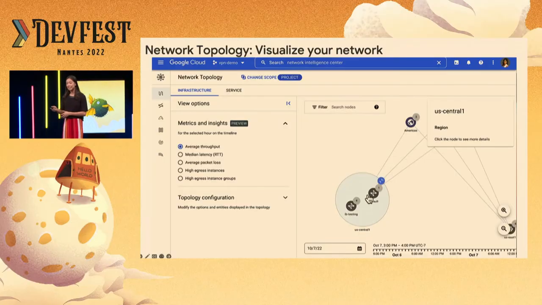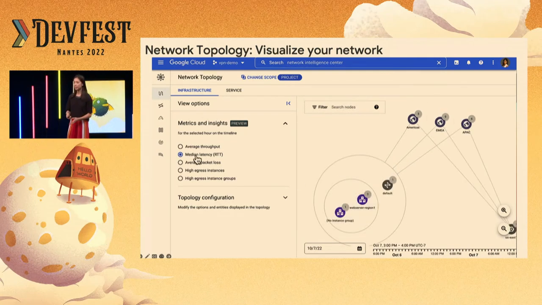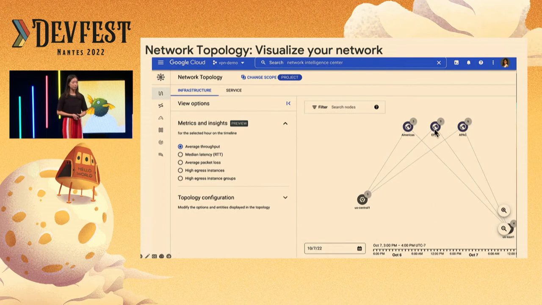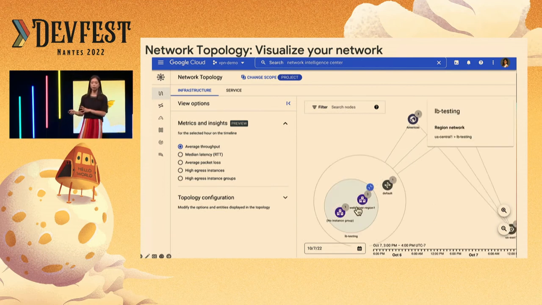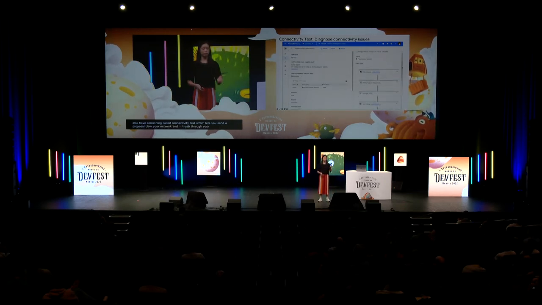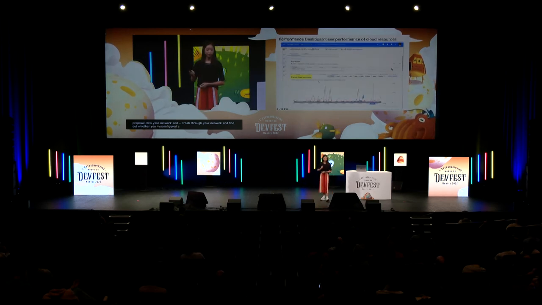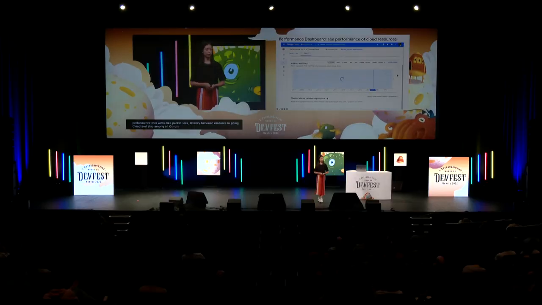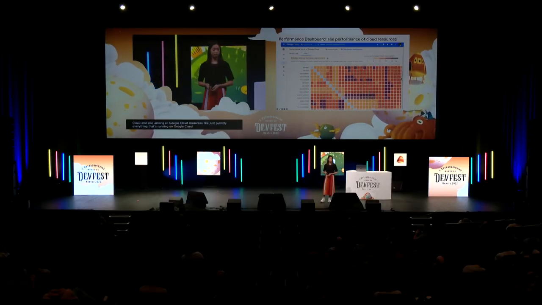So one of the modules that exists is called network topology. And it basically allows you to visualize your network in a map. So you can see network throughput, you can see latency or round trip time. You can also see high egress instances and how they relate to other resources in your cloud. We also have something called connectivity test, which lets you send a probe through your network and find out whether you misconfigured a firewall rule or route and you aren't able to connect to a specific service. And then performance dashboard allows you to see performance metrics like packet loss, latency between your resources in Google Cloud, and also among all Google Cloud resources, like just publicly everything that's running on Google Cloud. So you can really fine-tune and make sure you're targeting any latency issues.